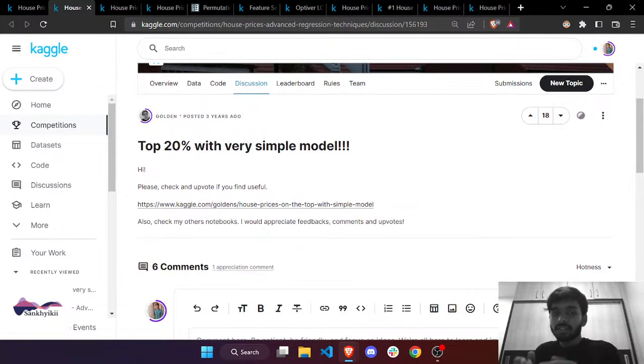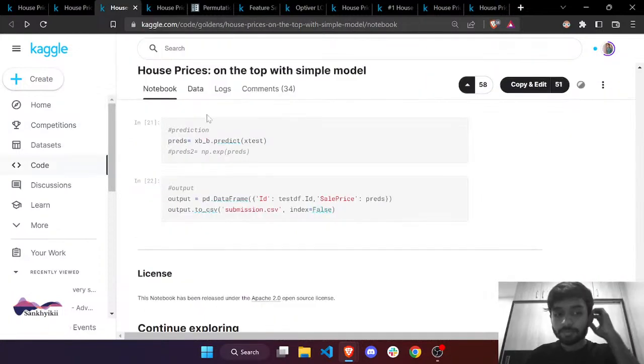How we'll be progressing is that firstly we'll be discussing some simpler solutions and then go to the more advanced solutions of the competition. So the first solution we have is very simple in approach, but still I'm very much surprised that this simple approach can get you into the top 20% of the competition. Hence, let's see what they have given in this competition.